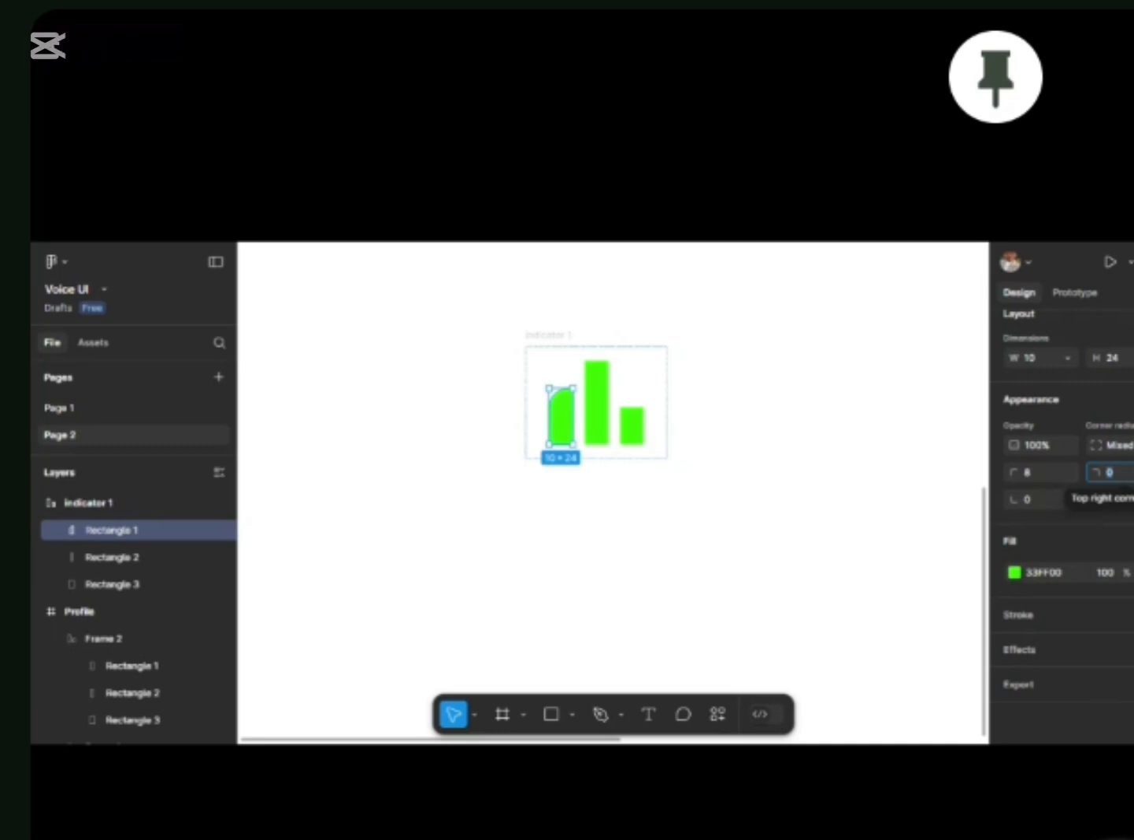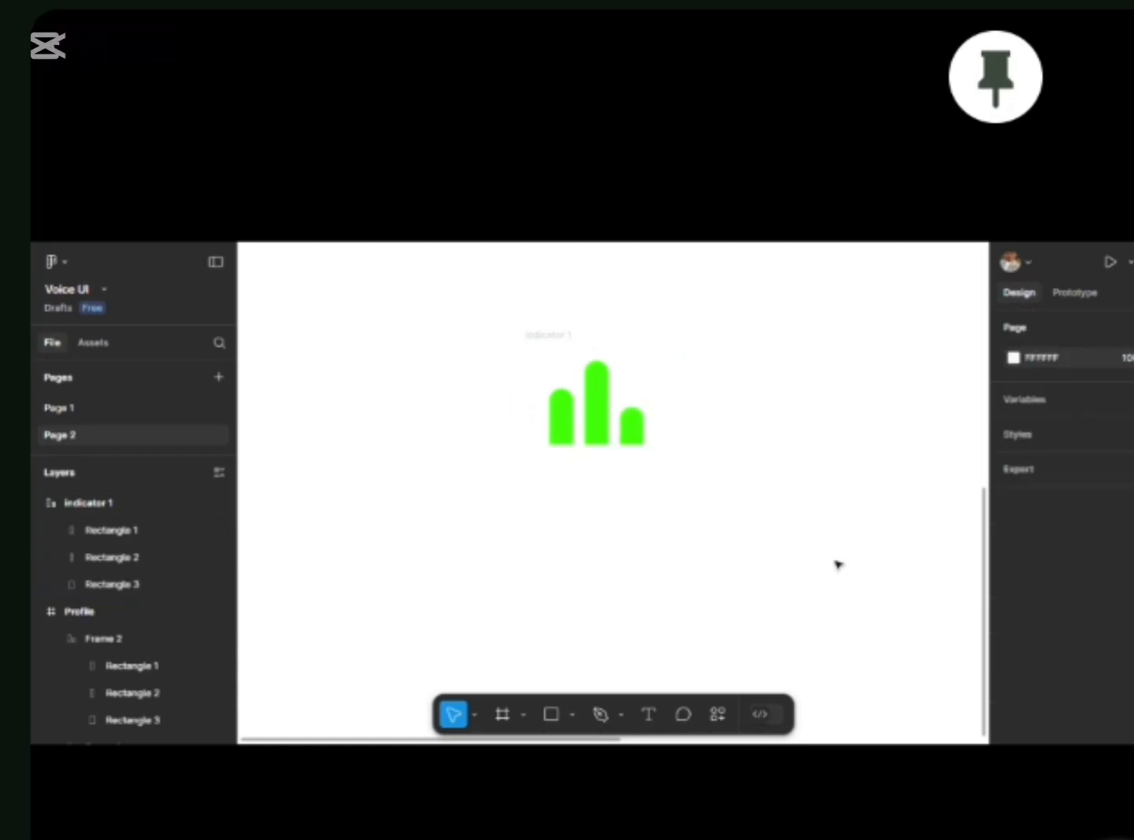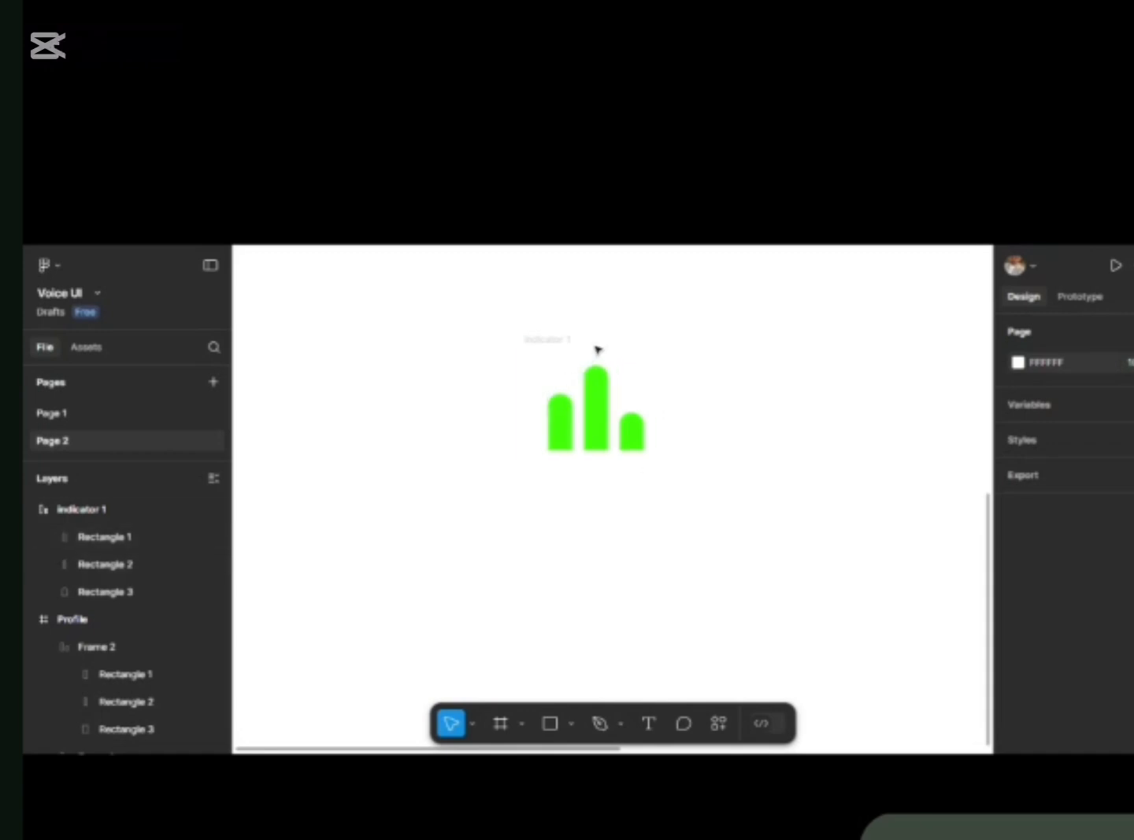Reduce the corner radius at the top left and right. Go ahead and repeat the process for the second one, right and left. So go ahead, reduce it. Once we are done with reducing the corner radius, we have something like this. That's when we'll now duplicate this indicator.